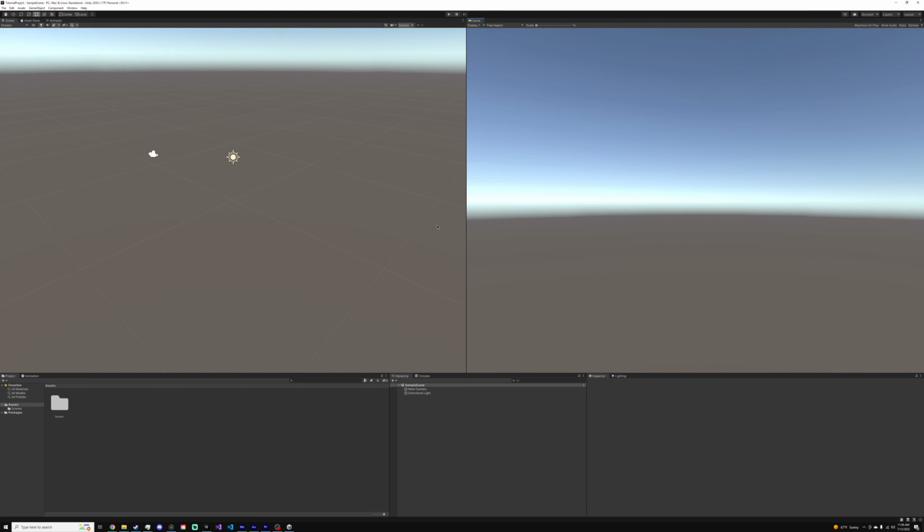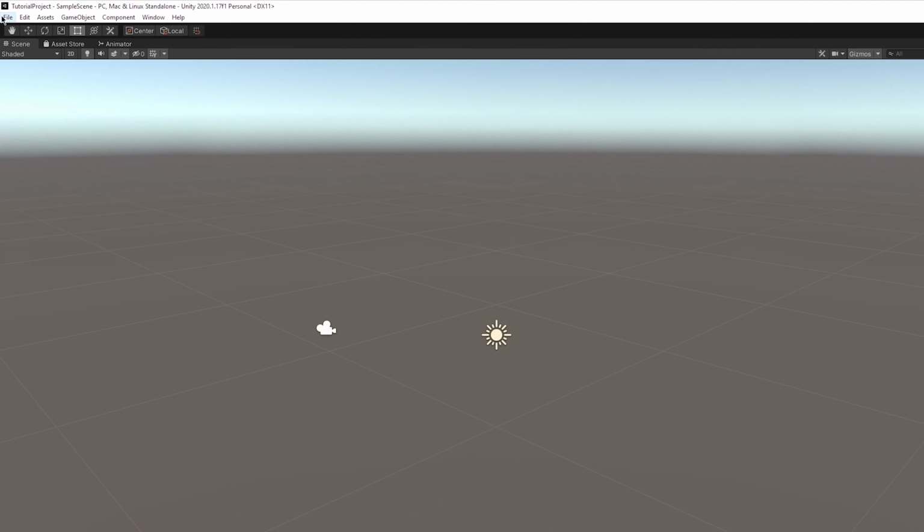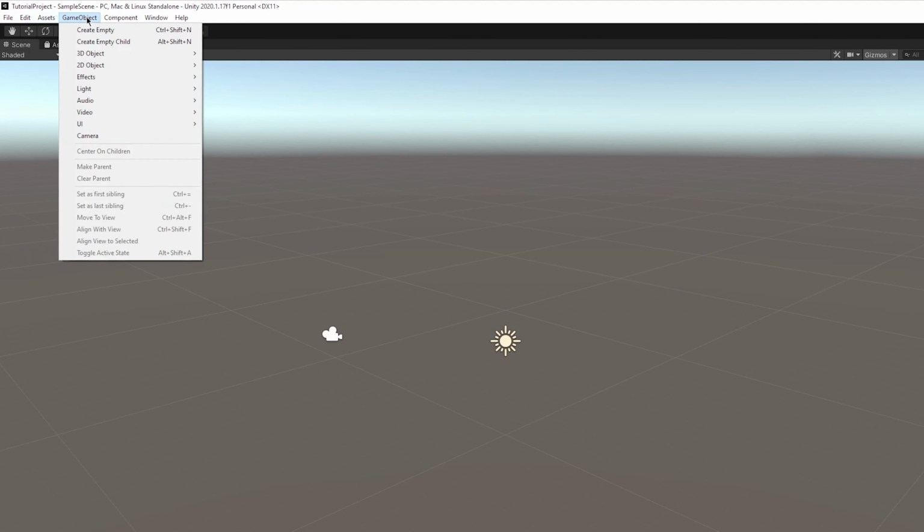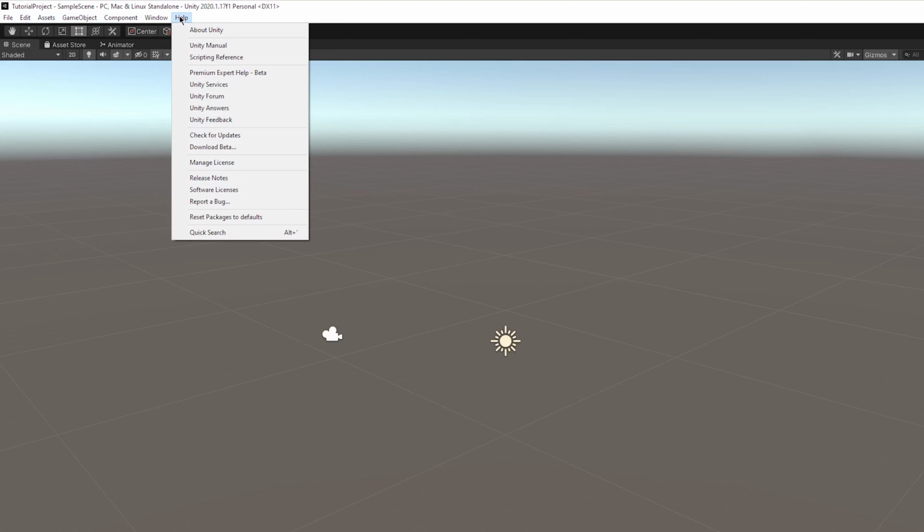All right, and now that we are in the Unity editor, your screen might look a little bit different than mine. This is because this is how I have my Unity set up, but that will be no problem at all, because I'm going to show you how to make this layout and how to customize it to what you want. So just to start off this tour, you'll notice in the top left part of your screen, you have many little menus like File, Edit, Assets, Game Object, Component, Window, and Help.